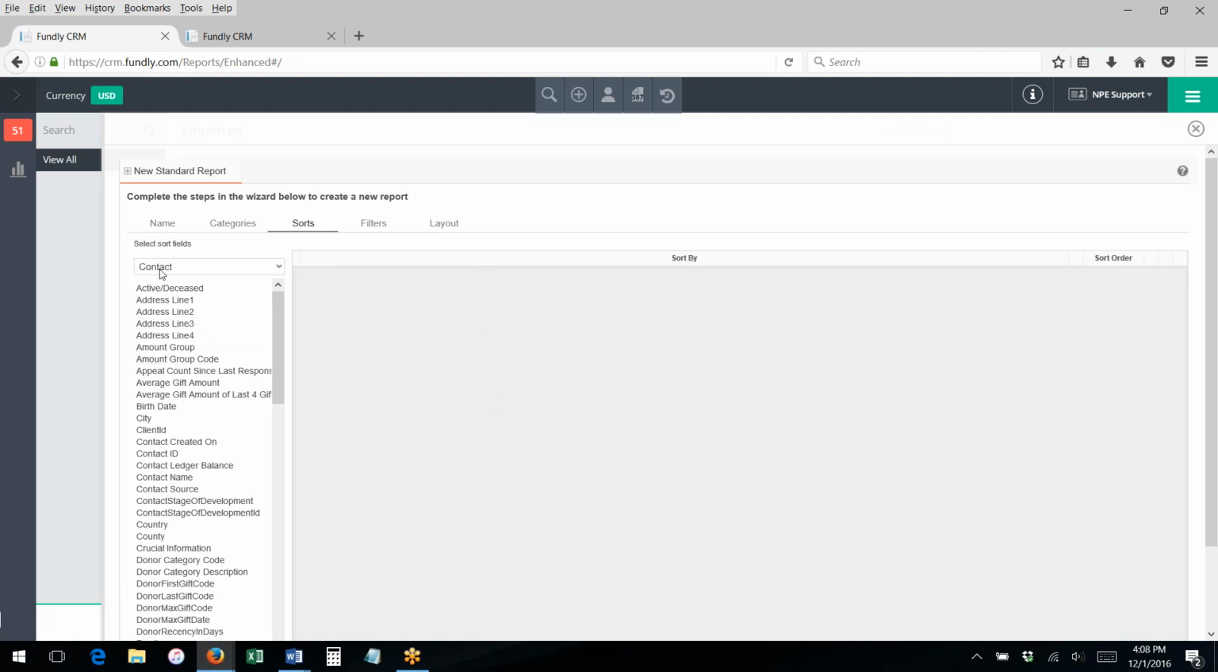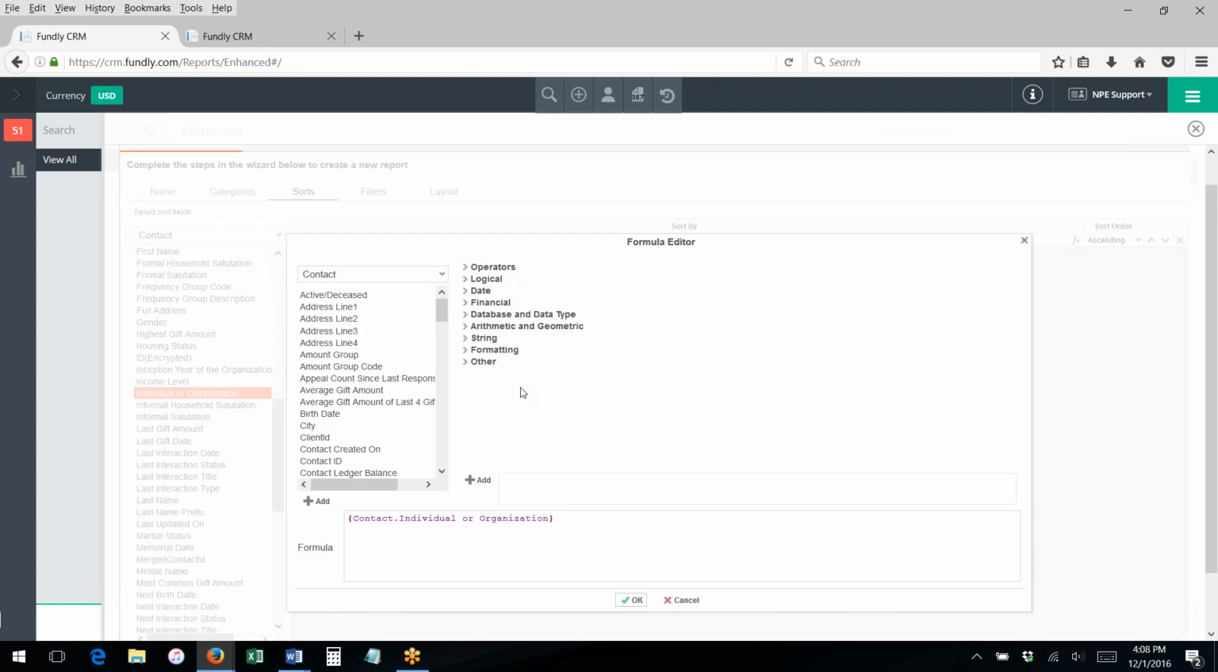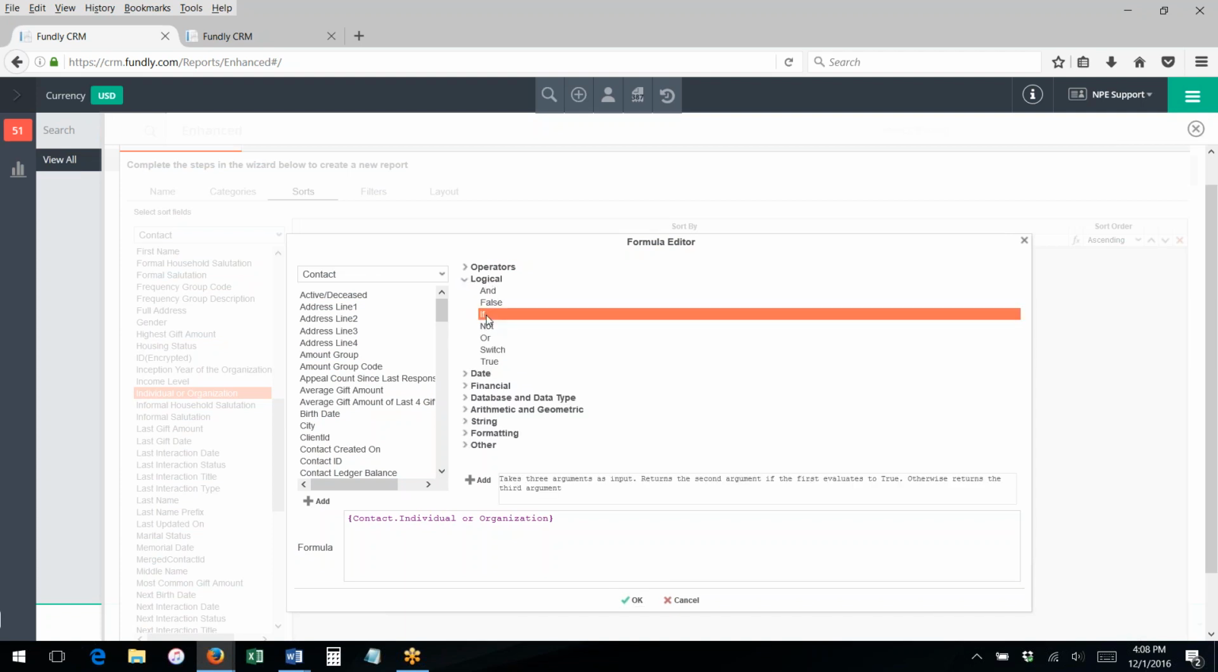So the first one, we're going to be on our contact table. We're going to add that individual or organization field and drag it over. And then we're going to click on the formula or function editor here, this little FX, and bring up the formula or function editor. We're going to drop in an if-then statement. If this is an individual contact record, take the first letter of the contact's last name, and if it's an organizational contact record, take the first letter of the organization's name. So to do that, we're going to drop in, under the logical, an if statement.